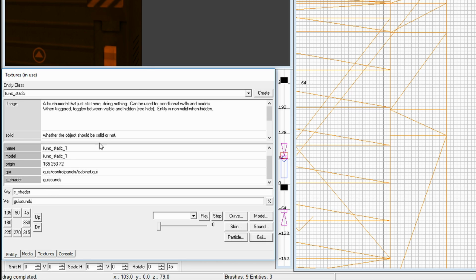Now the actual code. In this case, func statics have a number of parameters that we can put in. And in order to put in our code, we want to put in GUI parameter 1, 2, and 3. We'll keep the code simple. You know, we'll go with a code of 1, 2, 3. So here's how we set that up. We go into the key window, and we want to type in gui_parm1, tab, and this is going to be our first number of the code. So we'll just type in a number 1, and we'll hit enter. And we can see here, gui_parm1 is 1.